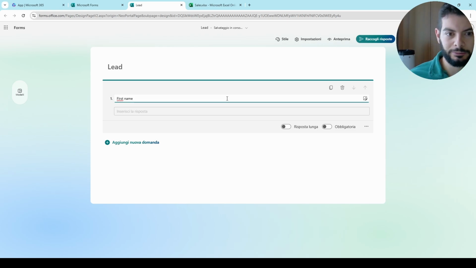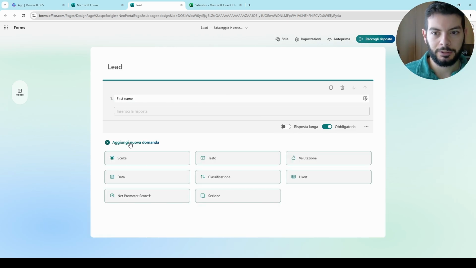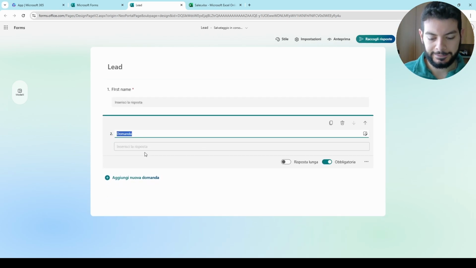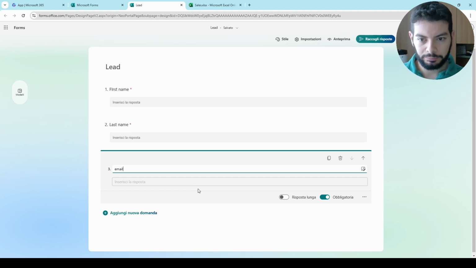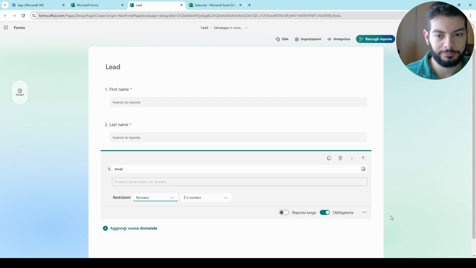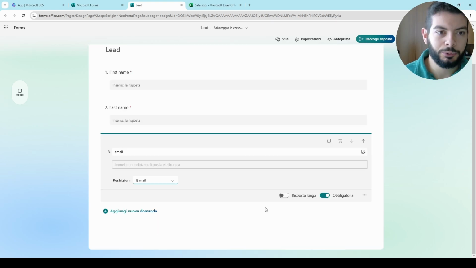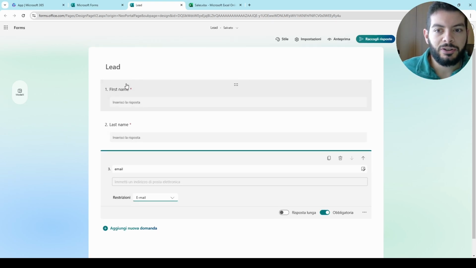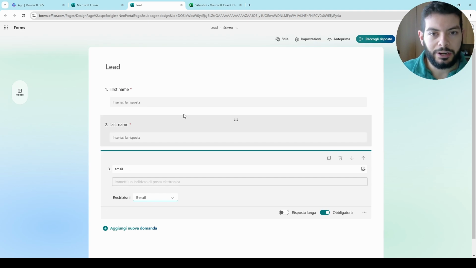First name, last name, I put it as mandatory as well, email. Here we can also put some restrictions. See? So we have higher data quality. In the case of the lead, those questions are enough. We could also add the phone number in some cases.